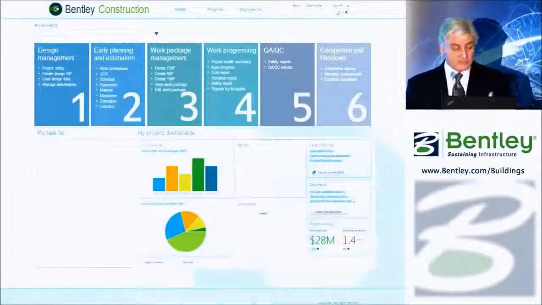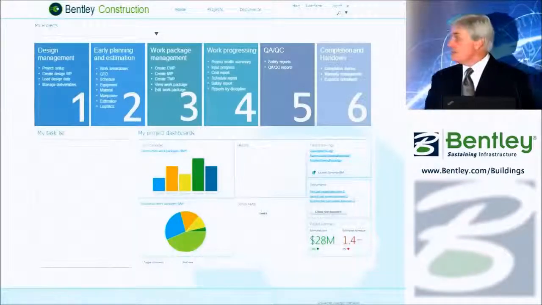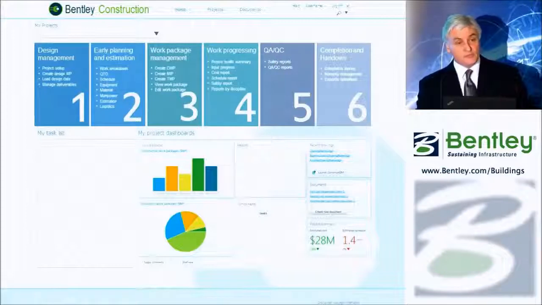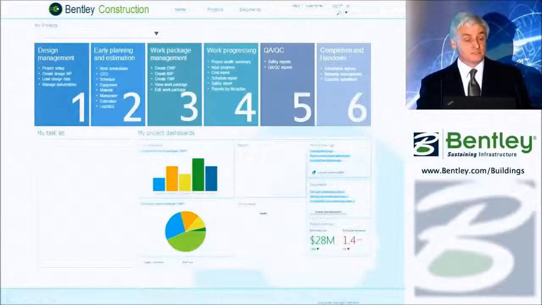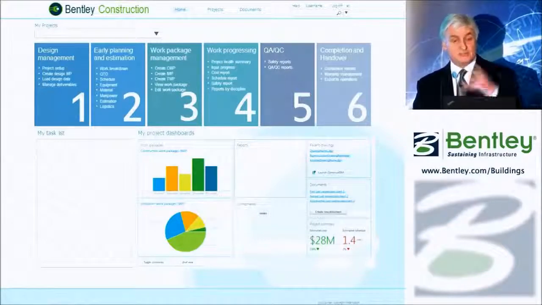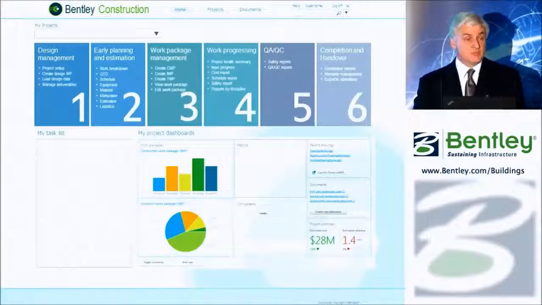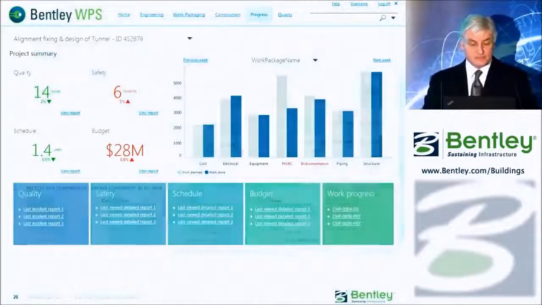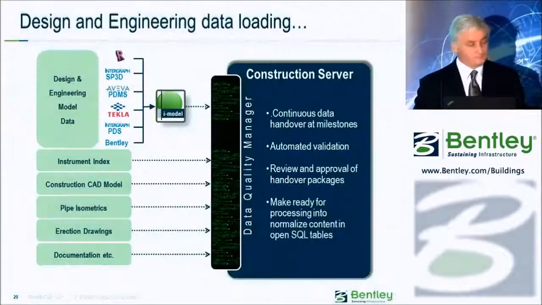So we came up with this process. These were some early drafts of what it's going to look like, where it reflects the life cycle of the project effectively. So you have design management, early planning, work packaging, etc. And this is effectively a skin over the top of the database, and this skin could represent different sectors, for example. Here are just a few other examples too.